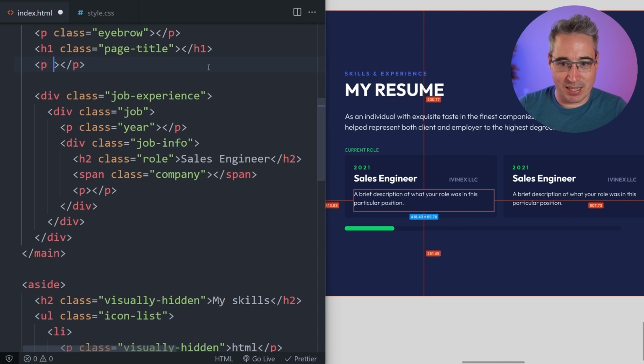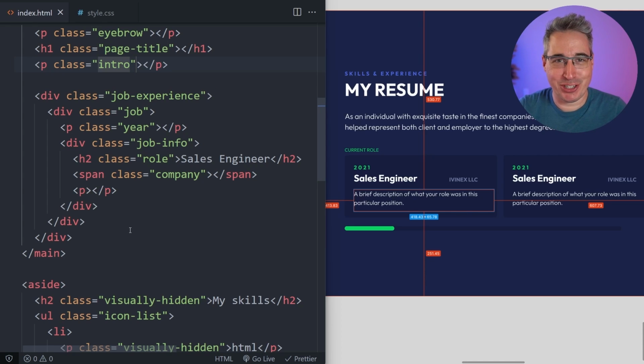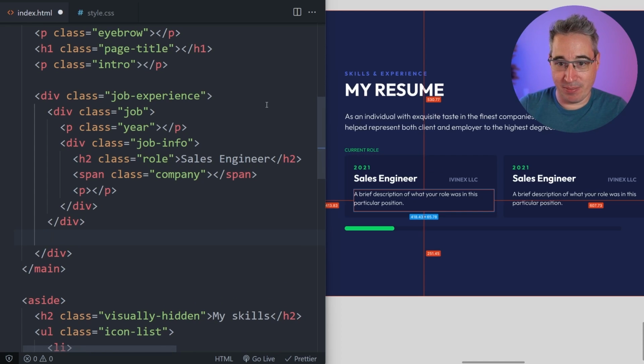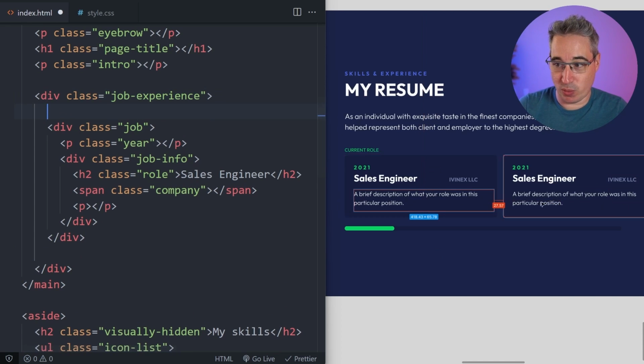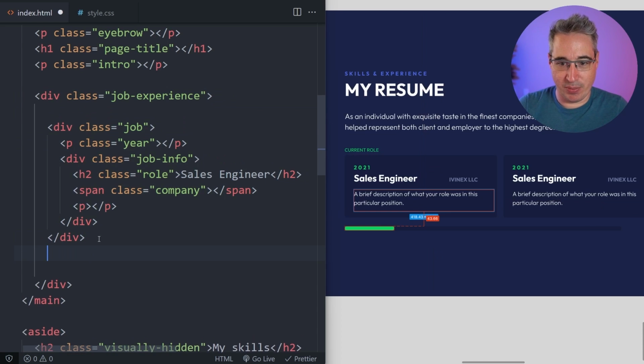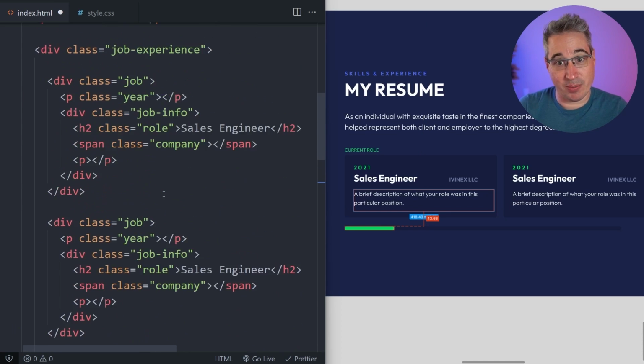So let's give this one a class then, and then I don't have to give the other one a class. And I'll just call this intro. And again, because it's a small project, naming conventions are a little easier. So that gives us our individual job right there. And then basically this job experience is what's going to scroll left to right. So I think we just take that and then we can paste it in and paste it in again. And we have our 3 jobs that are going to be there.